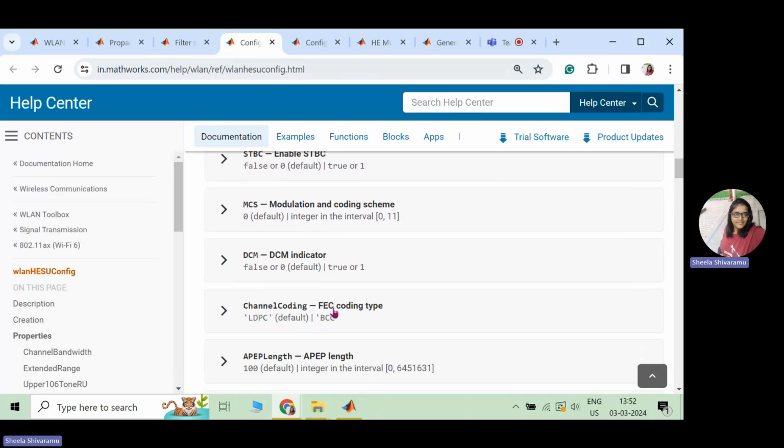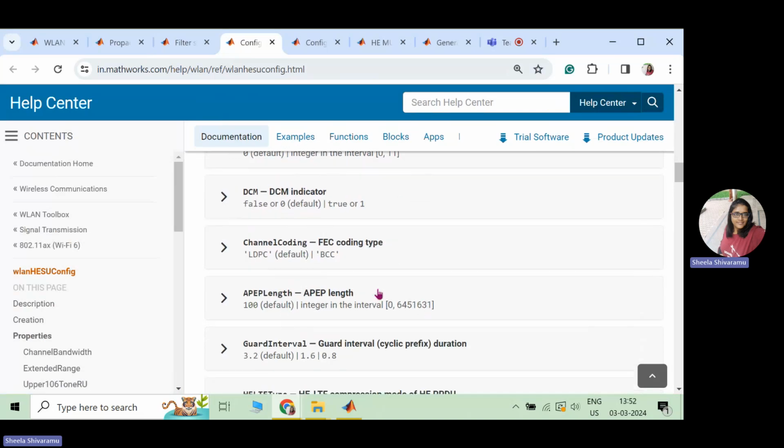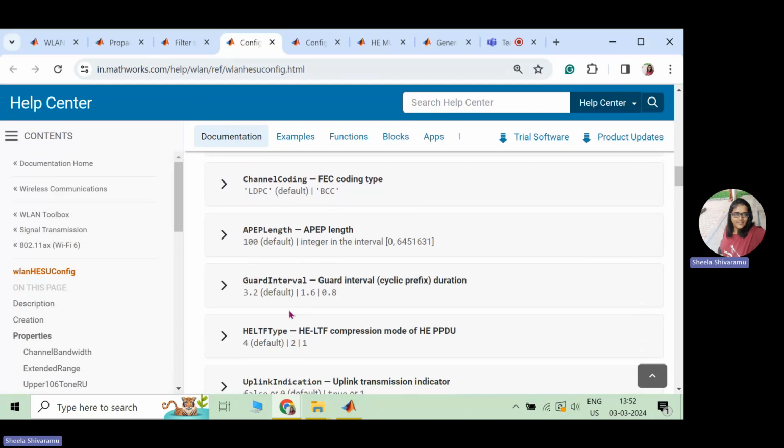The channel coding type, FEC coding, has LDPC as the default. It also supports BCC, and we know that 11ax supports BCC and LDPC. As I told you, WLAN Toolbox follows the standard, and whatever is specified by the standard, most of the properties or features are implemented in WLAN Toolbox. This is the payload length in bytes. You can change it. Default is 100 bytes.